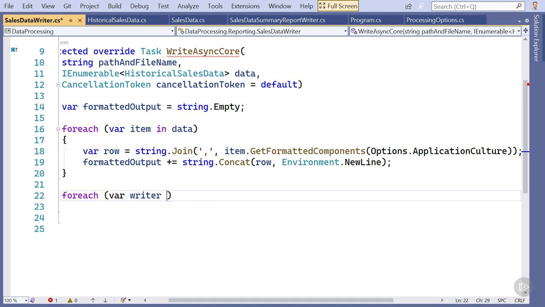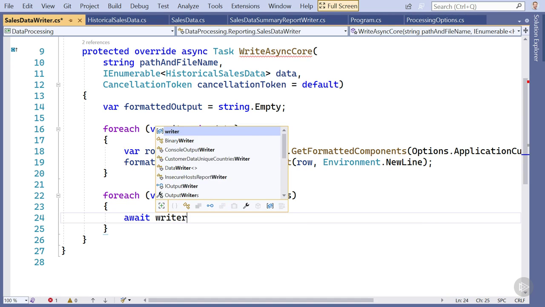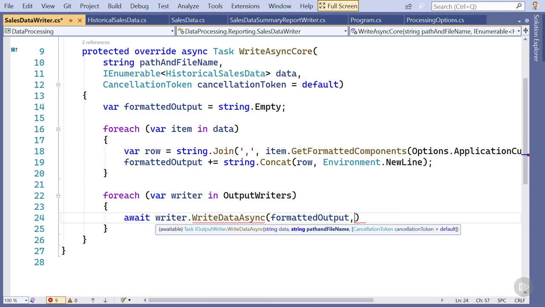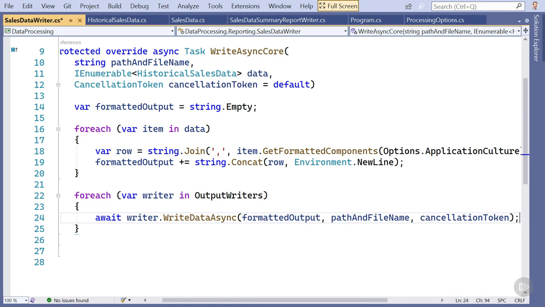The result is then appended to the formatted output. The final step for this method is to iterate over the output writers and write to each of them in turn. We'll use the writeDataAsync method, which is asynchronous, and pass in the formatted output, the path in the file name, and the cancellation token.